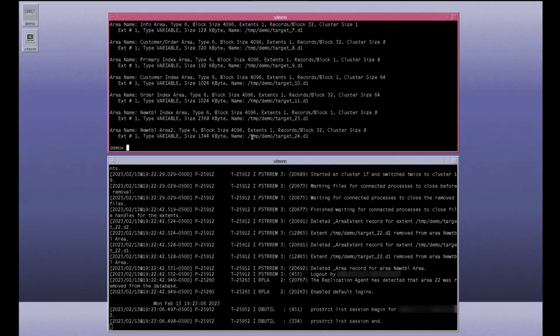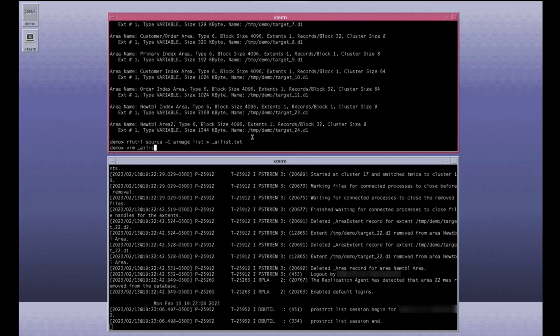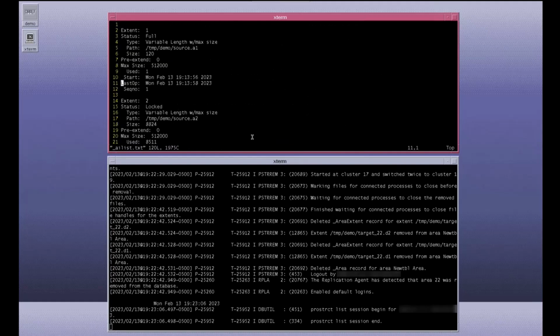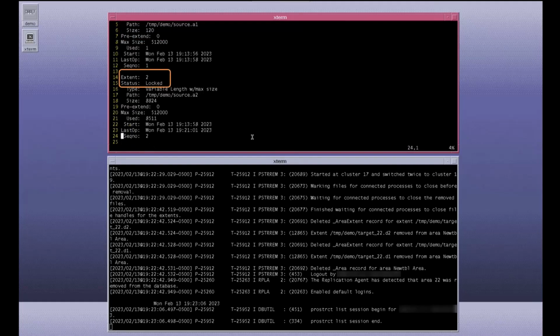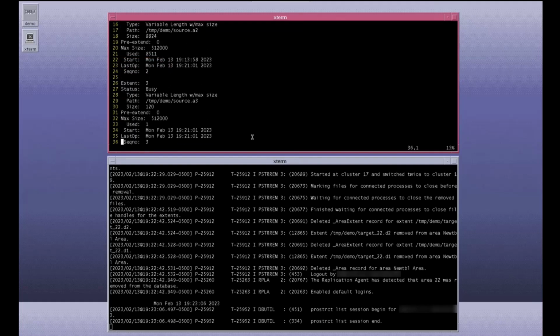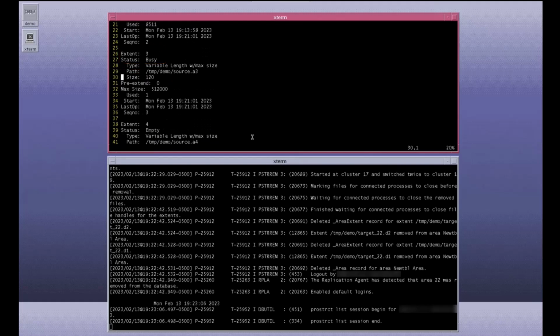Now, what about the hot standby? What happens if we apply the AI extents to the target, or to the hot standby? First, we need to figure out which AI extents to apply. Using AI image list on the source database, we see that the first extent's full, second extent is locked, third extent is busy, so we want to apply A1 and A2. Do that in the bottom terminal.